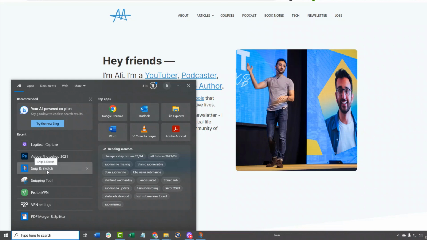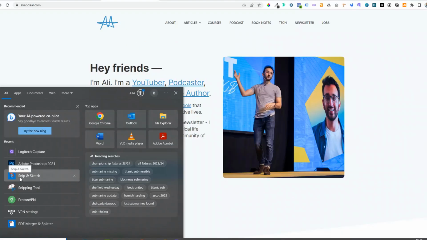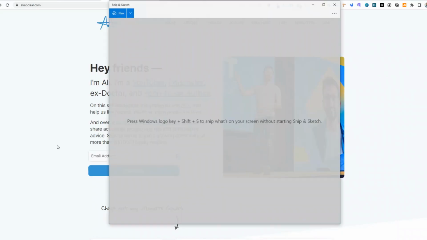which is in Windows. There's two snipping tools on my machine. One is Snip and Sketch, the other is the snipping tool. You may have one or both on your machine. If you're on a Mac, you can either use keyboard shortcuts or an app like Skitch or Lightshot. I'm going to use Snip and Sketch.